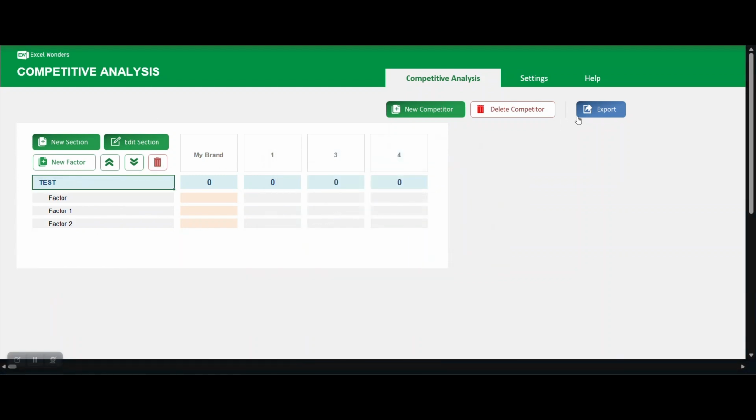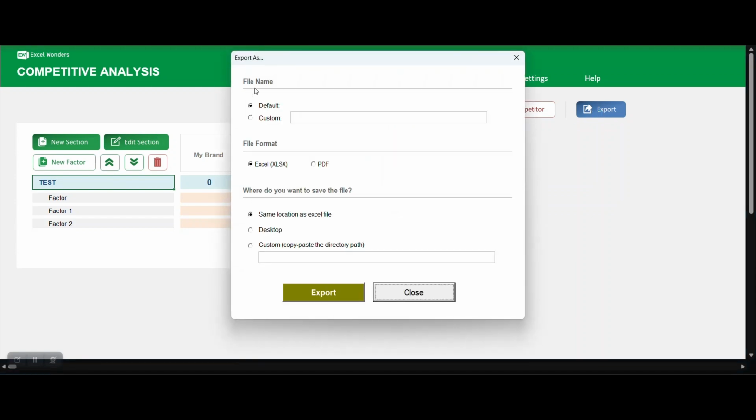The last thing I want to show you is you can export these to a file that you can make a lot more edits or customizations with the full freedom of Excel. You click here, export, you define the file name, format, and where you want the file to be saved, and then you export, and that's it.